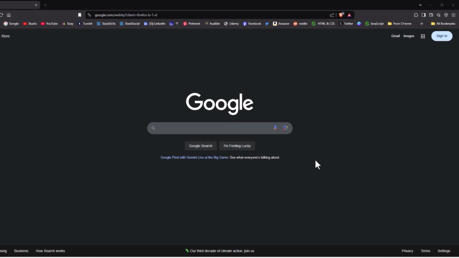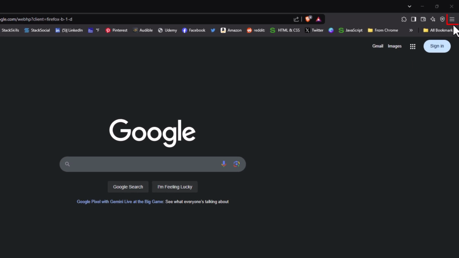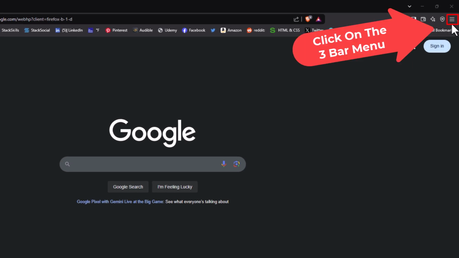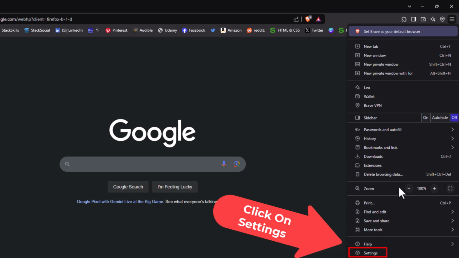First thing you want to do is open up Settings. You want to go off to the upper right-hand corner, up to where you see the three-bar hamburger menu. You want to click on that. Then you want to go down to where it says Settings, and click on Settings.